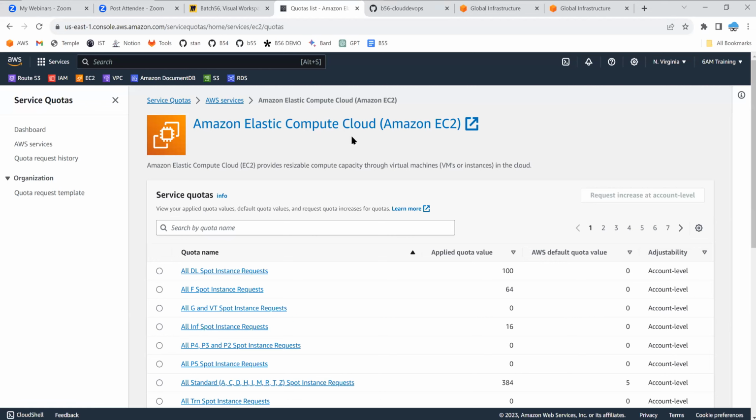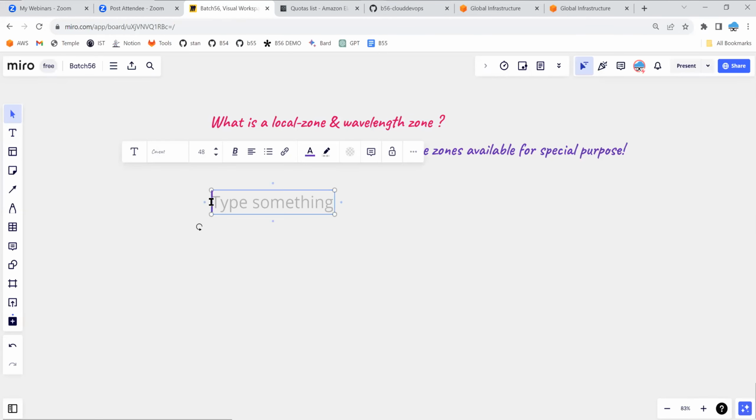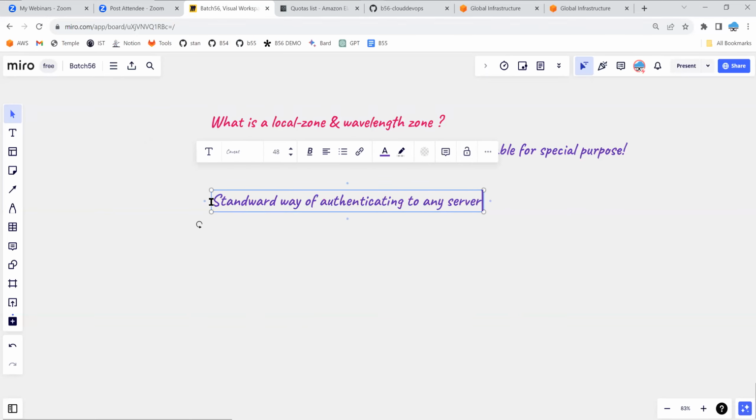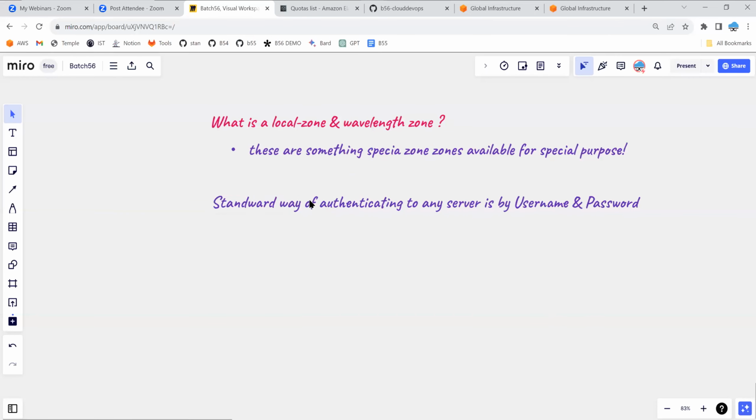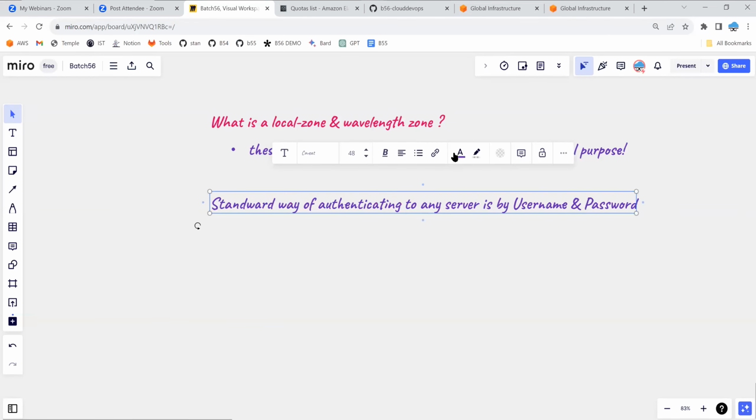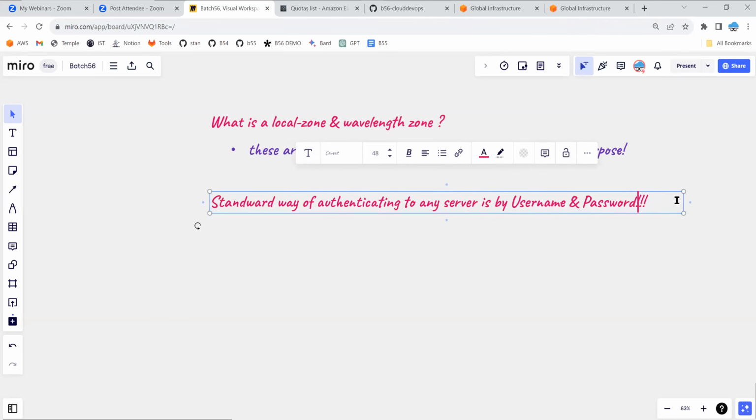All right. So we understood how you can raise a request by using the service quota. Next, in corporate, the standard way of authenticating any server is by username and password. You go to any corporate, and this is the standard way of authentication. But Amazon by default doesn't allow you to use username and password. Amazon by default enforces that whatever AMIs you get, the majority of them are not the AMIs that work with username and password.